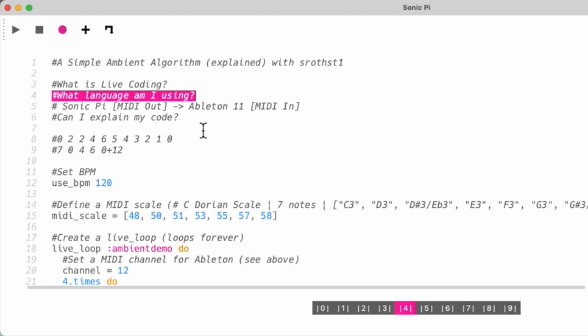The second question is, what language am I using? I'm using Sonic Pi and I'm sending MIDI signals into Ableton 11. Sonic Pi was created by Sam Aaron. It's a live coding language that I believe is based on Ruby. Sonic Pi is free and open source, so it's easy to download. If you decide to use it, I recommend supporting the project in whatever means you can. I think Sam Aaron accepts donations, and you can support him on Patreon, which also gives you access to the Discord, which is useful if you want to share your music and learn more.